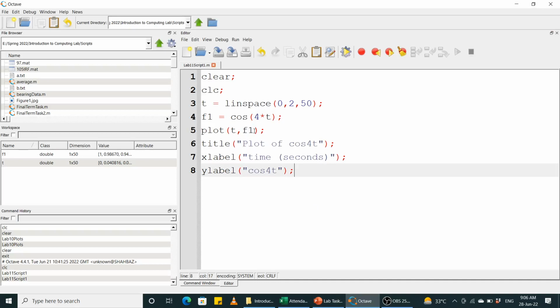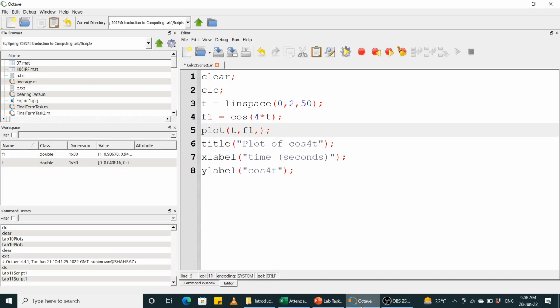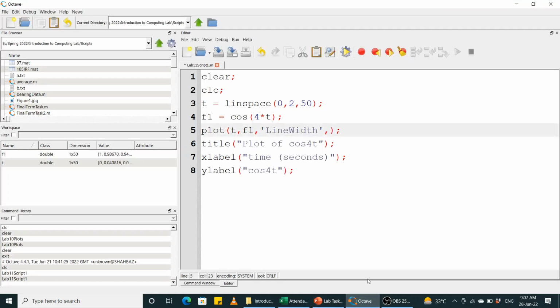You can change it like this. You can say plot t comma f1, and then you specify which attribute you want to change. Okay? So we want to change the line width, for example. You specify the attribute within single quotes. This is the name of the attribute that we want to change. And then you specify a value for this attribute. I guess by default the line width is 0.5. I guess that is its default value.